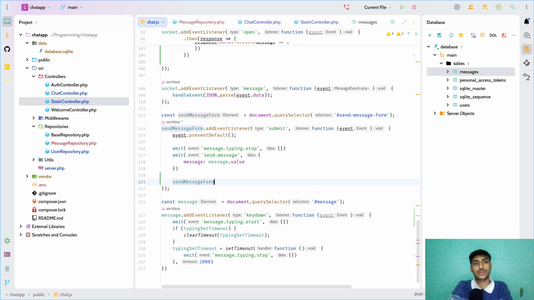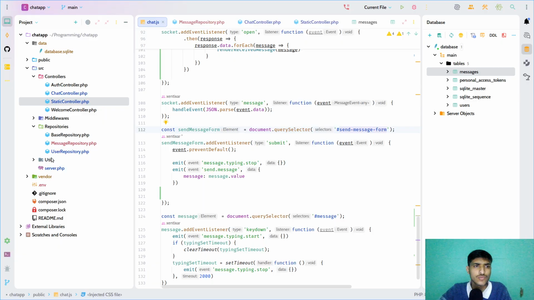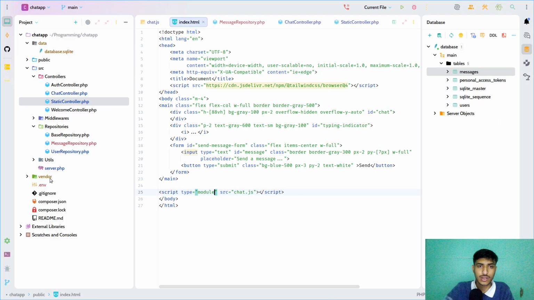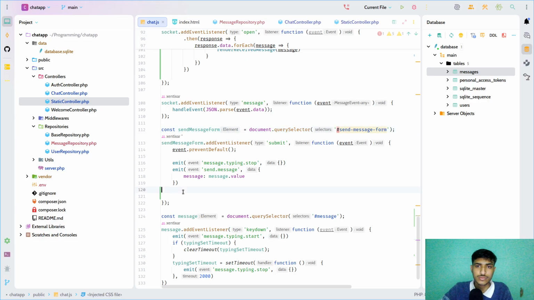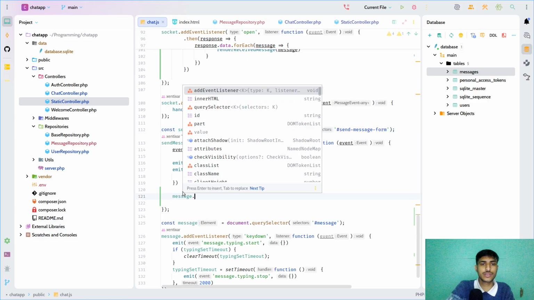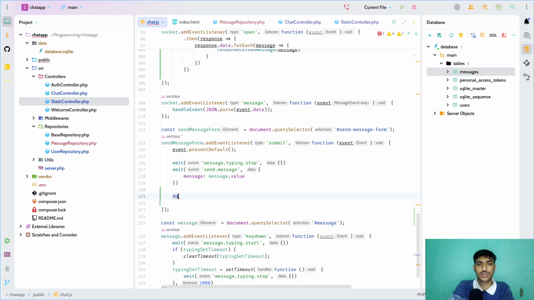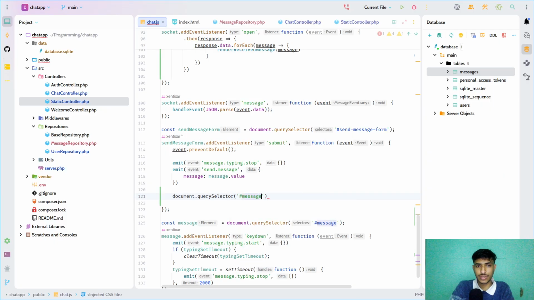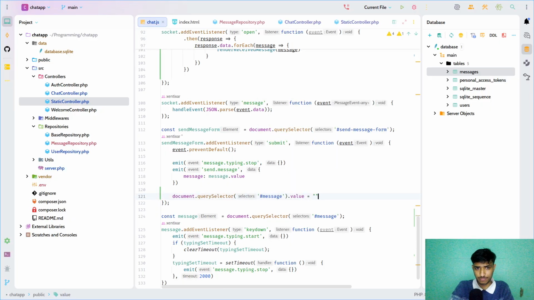I think in our index.html we have this as the message. Just call message, document.querySelector, message dot value will be empty, and we should scroll it to the bottom.